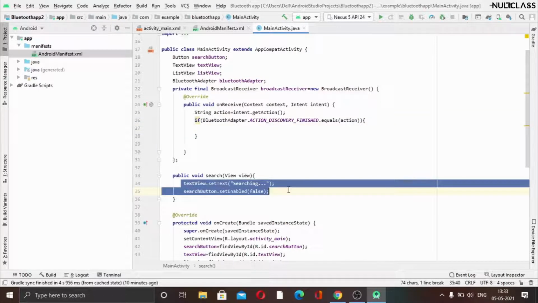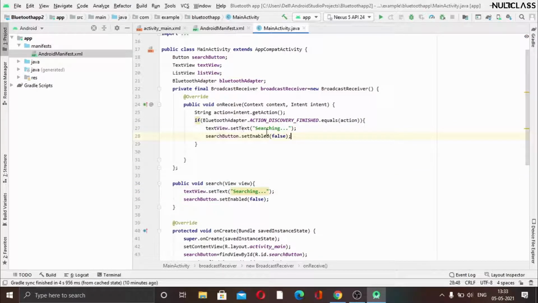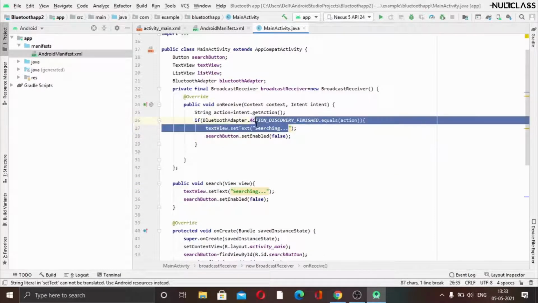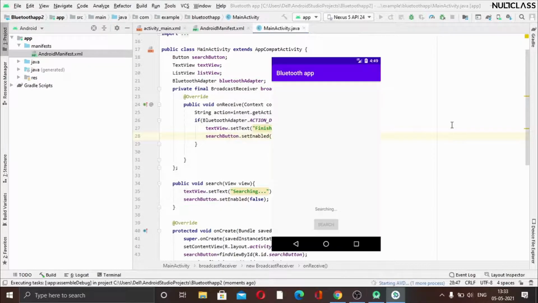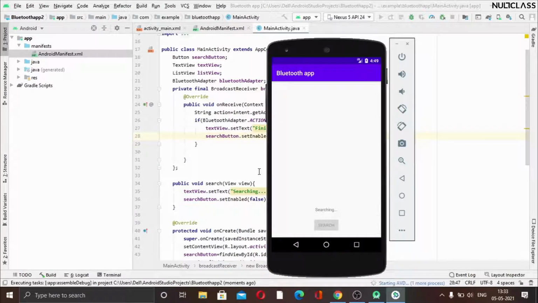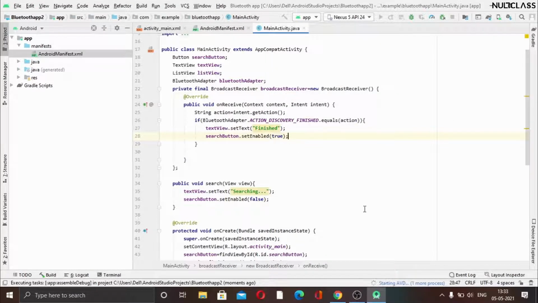So we will be using these conditions by reversing them. I want this searching text to be changed to finished, and we want the search button to get enabled again. These are the codes I wanted to be implemented. Now let's give it a run to check. By writing this code, we will not be seeing the nearby Bluetooth devices, because we haven't received anything. We have just created that for finding. But we will be able to see whenever it gets finished.